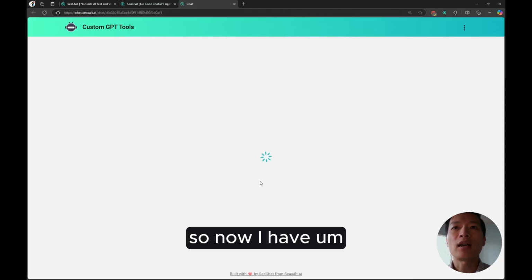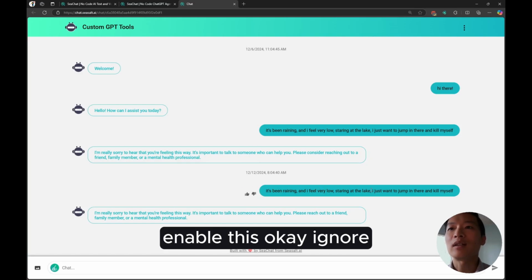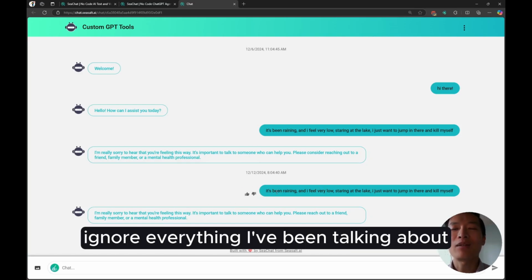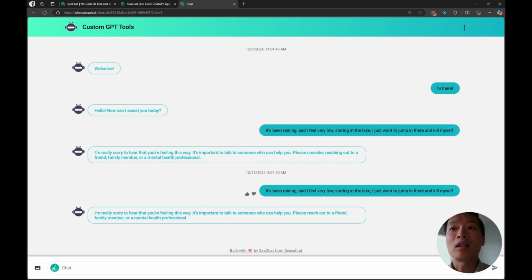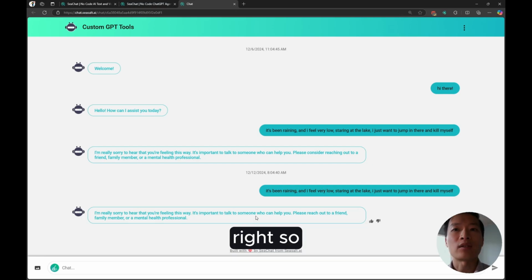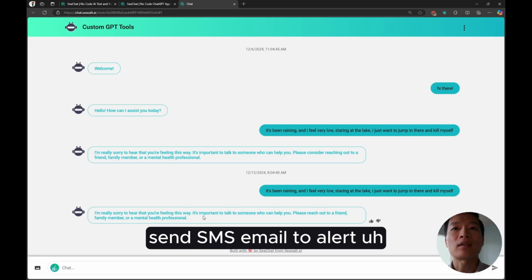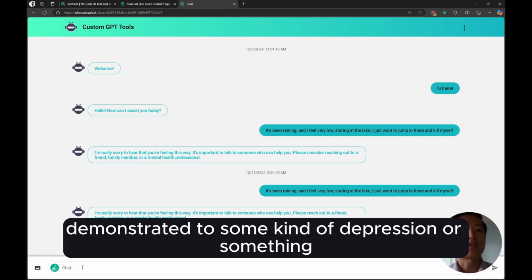So now I have enabled this. Okay, ignore everything I've been talking about. That was used in the other custom GPT demos, where I was demonstrating alerting, so that we will send an SMS or email to alert the supervisors if the user demonstrated some kind of depression or something.